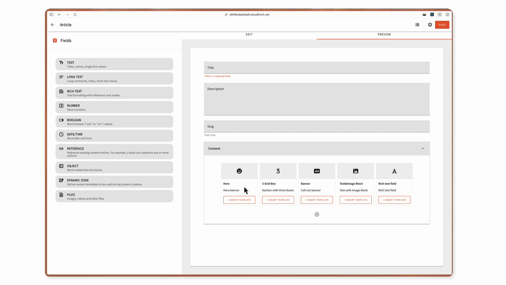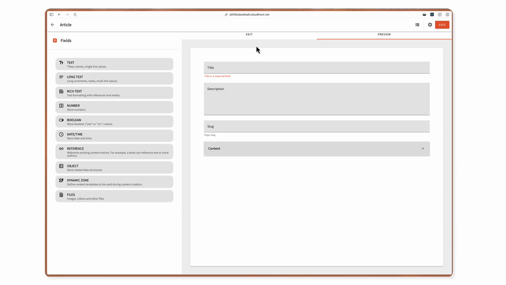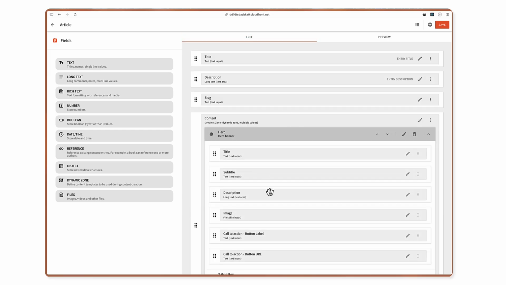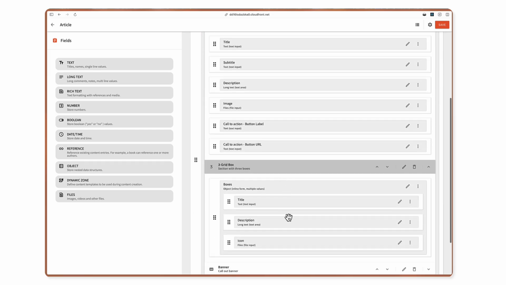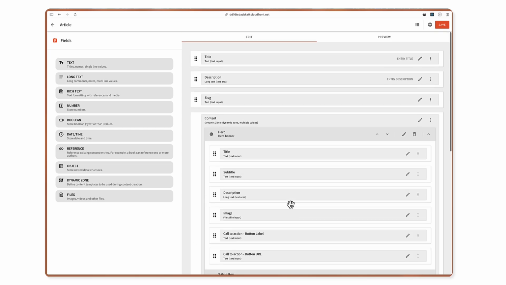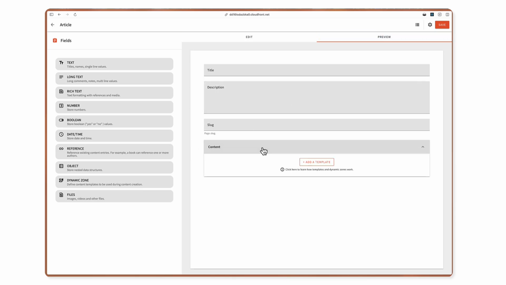Inside that dynamic zone, we have a few templates. One is hero, we have a 3-grid box, a banner, a text and image block, and a rich text field. So we've got a couple of pre-built fields. Again, if you go under the edit, we can see what fields we have under each of these dynamic zones. The point of using a dynamic zone to build the content is that we want to give the content editors the freedom to arrange the content in any way they want.